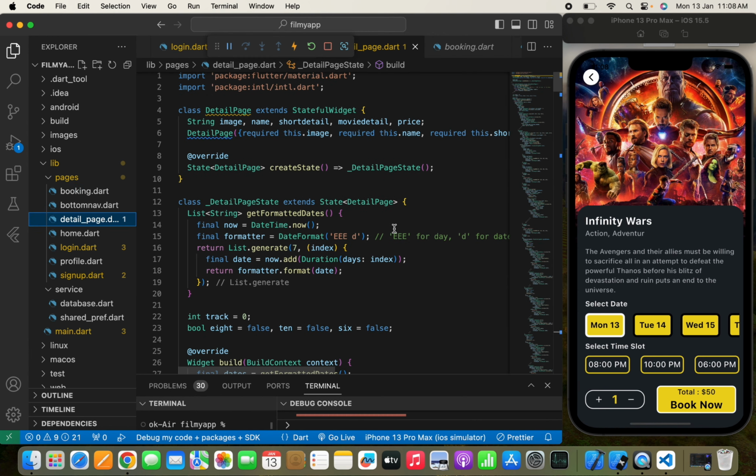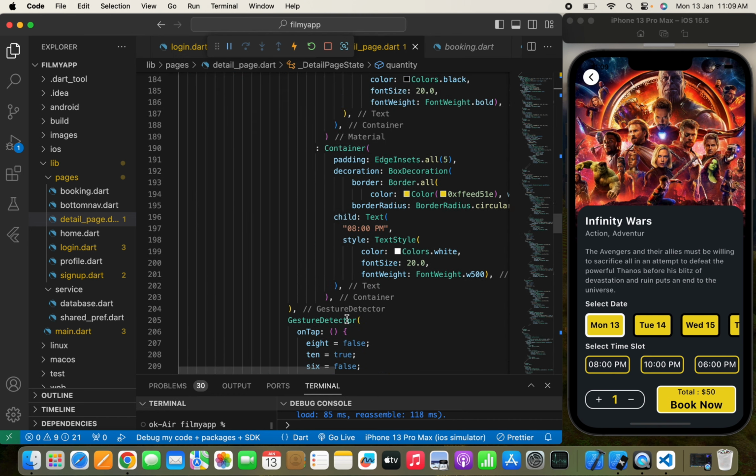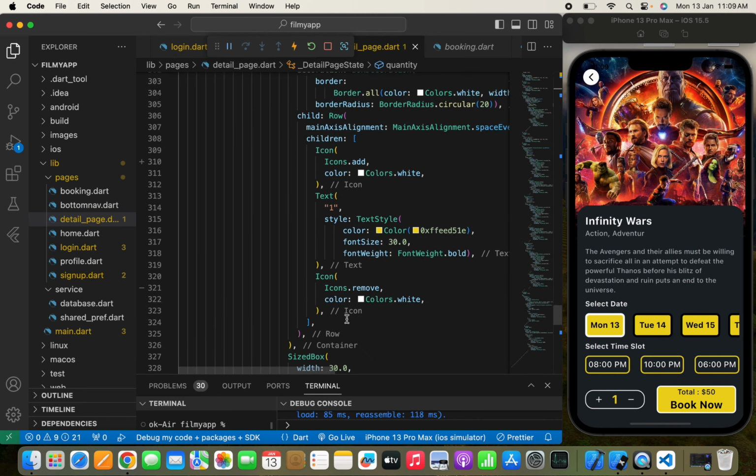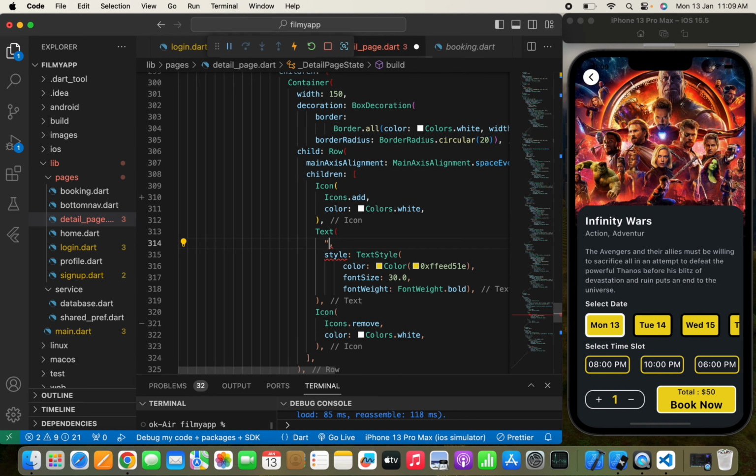So for that, first I'm going to write quantity. So I'll just write quantity is equals to 0. Yeah, we can't pass 0 because the user needs to buy a minimum of one ticket, so that's why I need to pass a 1 over there. So here I'm going to do one thing: first I'm going to show the quantity.